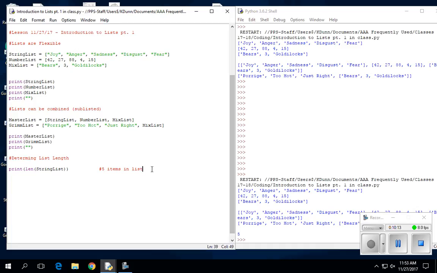Now, what if, guys, I determine the length of something like, say, master list? Because note, it has 3 different lists in it. Is it going to count up all of the items in each of those lists, or is it just going to count up the number of items in the list, which is 3? What do you guys think? So if I say print the length of master list, what will I get out of it? So go ahead and run it and see what you get. What does it give you?